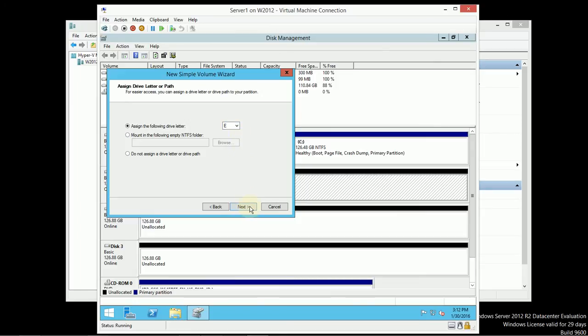And I'm going to assign a drive letter. I'm going to assign the E drive, which is the next letter that's available. You could, of course, select any other letter that you want. You can also choose to mount this new volume in an existing empty NTFS file folder on your C drive. So if there's a particular folder that you want to be actually used by a different disk, you can do that here. Or you can just skip the assignment of a drive letter or drive path.